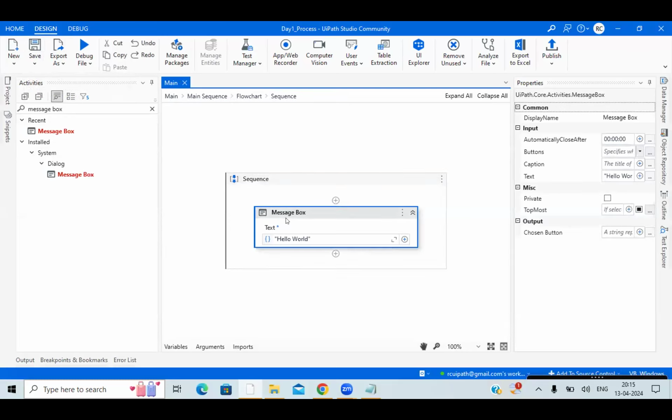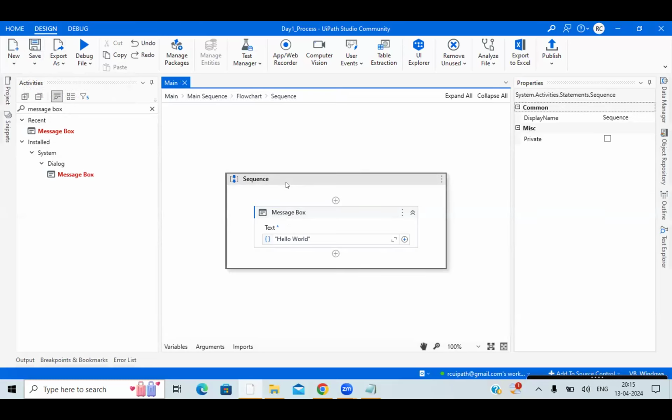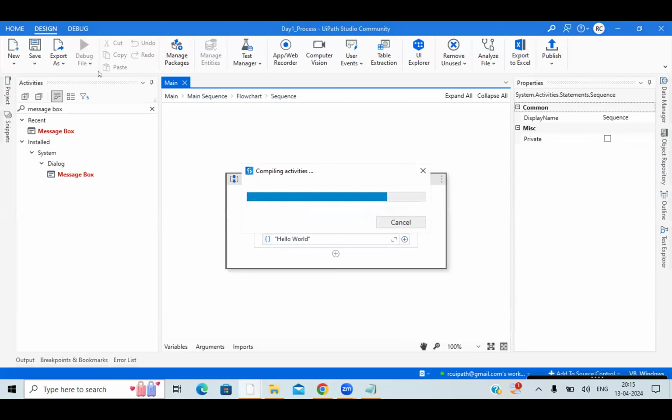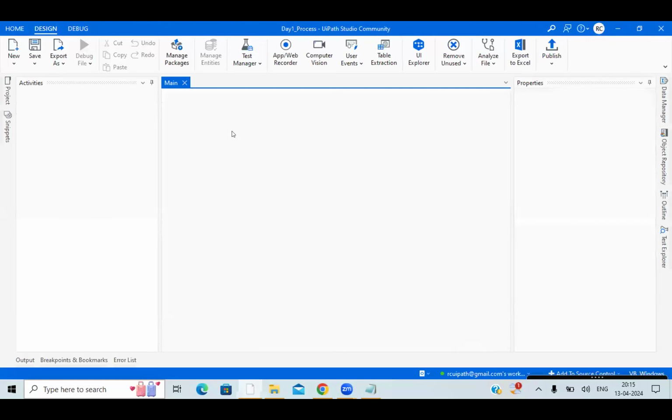Now we have built it, but we have to see whether it is working perfectly or not. How can we do that? We can execute it, or run it and see. You can see this run button. It is called Run. Just click on it, and our execution will get started. You can see it is compiling that activity and the execution will start.